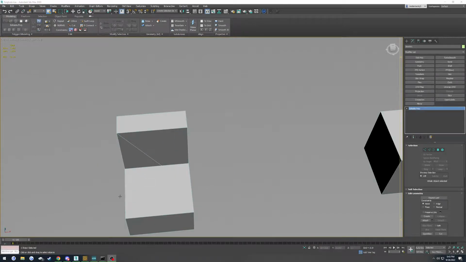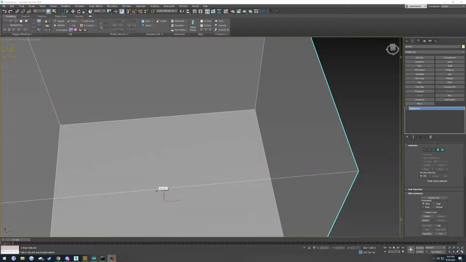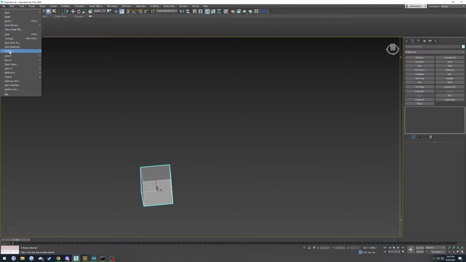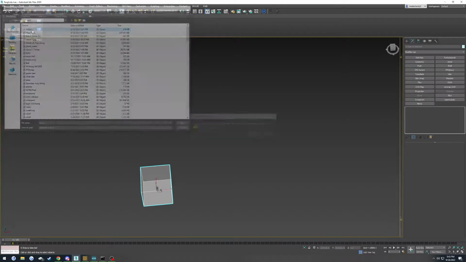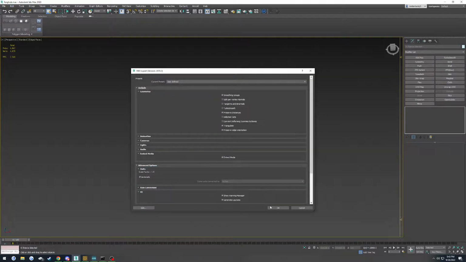Hey, what up? We're gonna fix some open edges. Alright, so let's get started. First, let's import this. Sorry, this is gonna take a little bit.